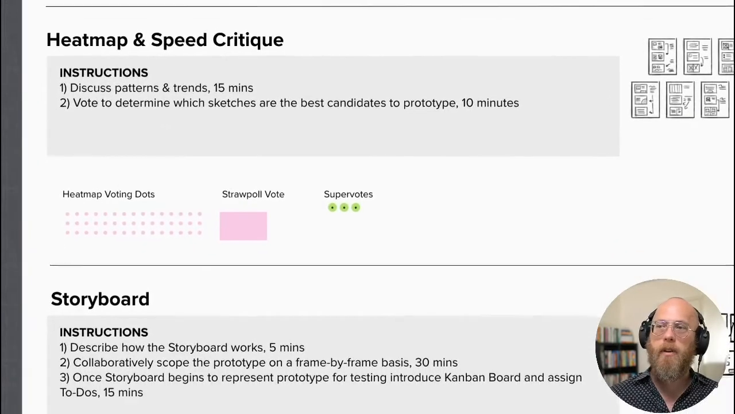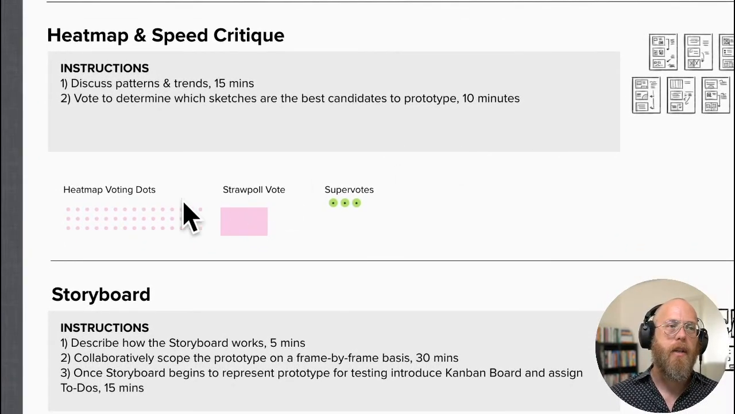For heat mapping and critique, we even have some voting dots, because we're doing geographical voting in a design sprint, and mural only allows you to vote on an entire object. We need to vote on a location on that object. And so we've got our heat mapping dots. We've got our super vote, which is the special new version of the super vote, where the participants are going to be typing in their reason behind their straw poll vote. And then we'll have the super votes.